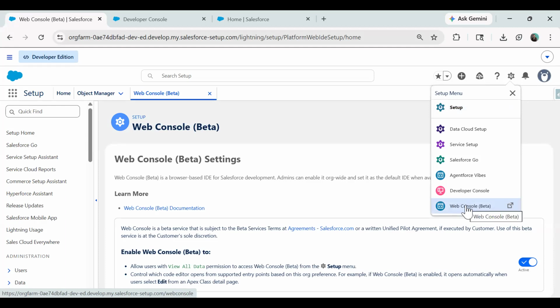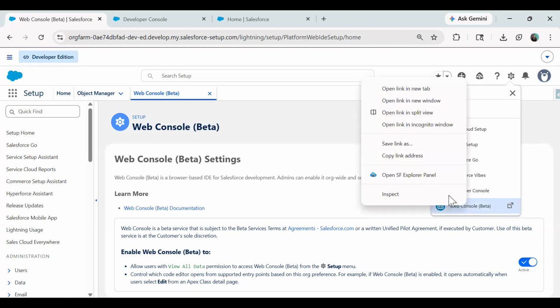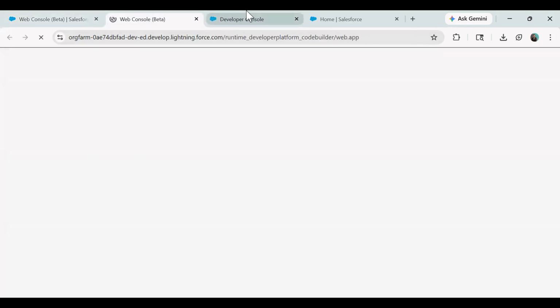Now we can click and open this Web Console. I can right-click and open it in a new tab. When you load it in a new tab, it will take some time, so not to worry, because it will load and automatically check whether any existing applications or projects are there.